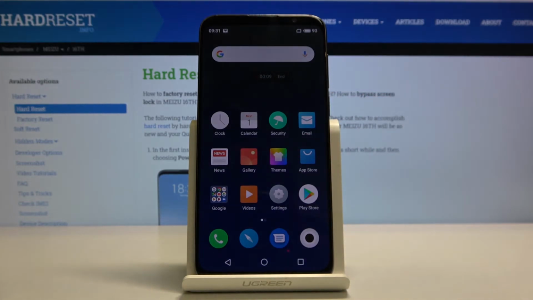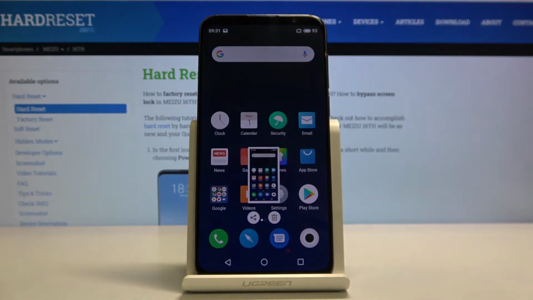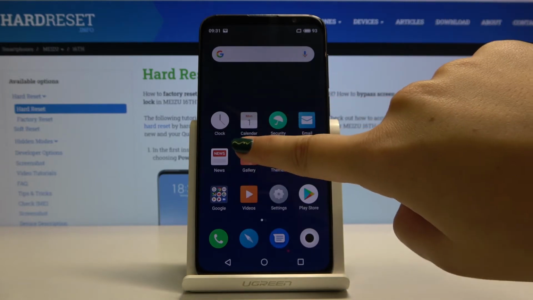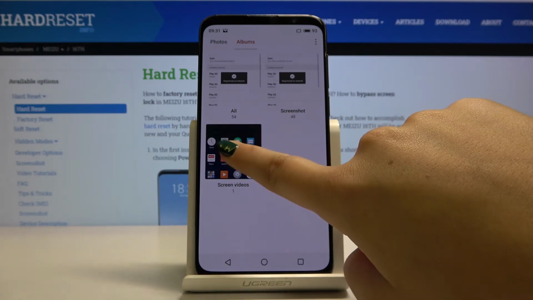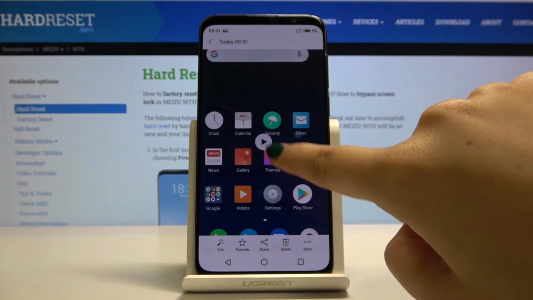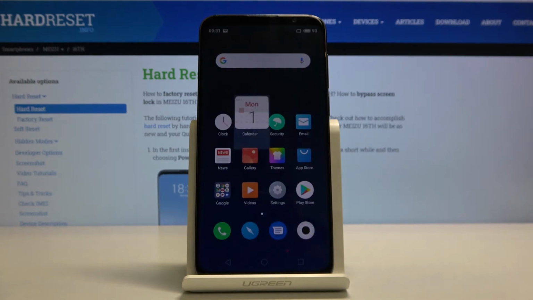Simply to stop the recording, just click on end. And that's all. As you can see, the screen recording has been saved. You can of course find it in a gallery, so let's open this. As you can see, we've got the new album, the screen videos, so click on it and simply record it. And that's all. This is how you record the screen in MEIZU 16th.